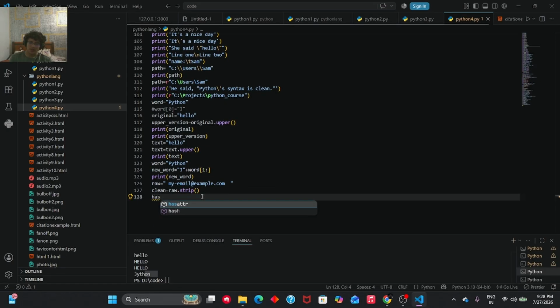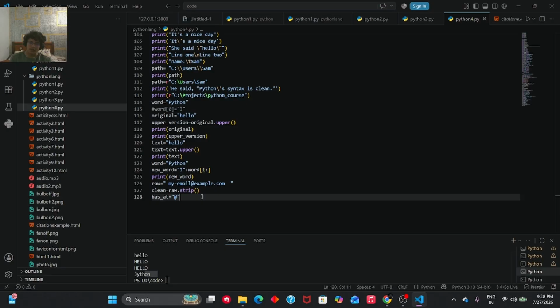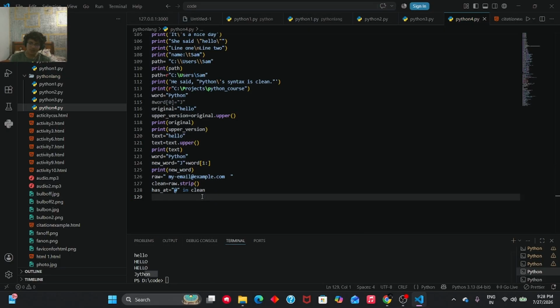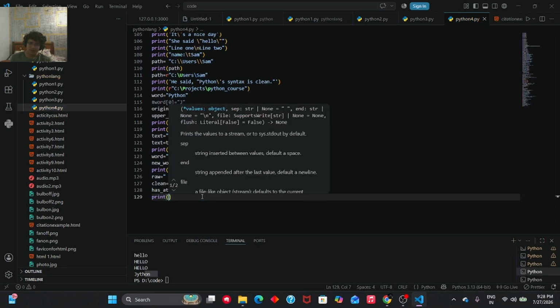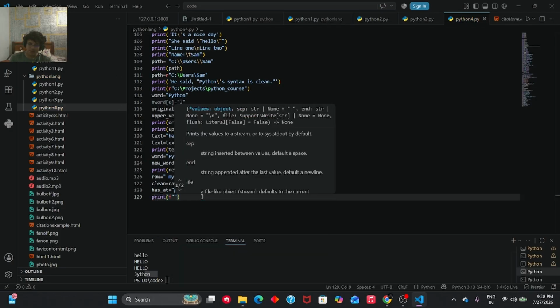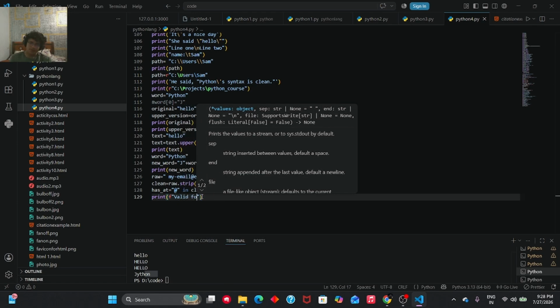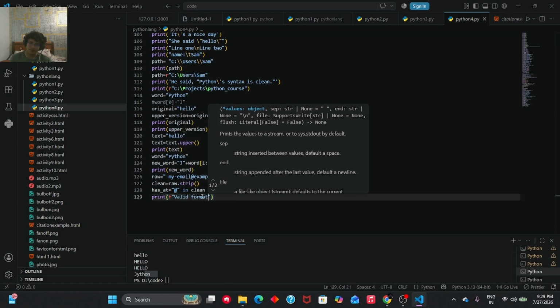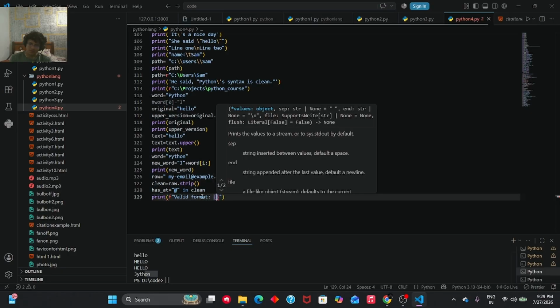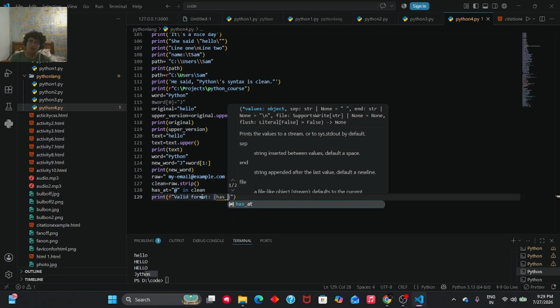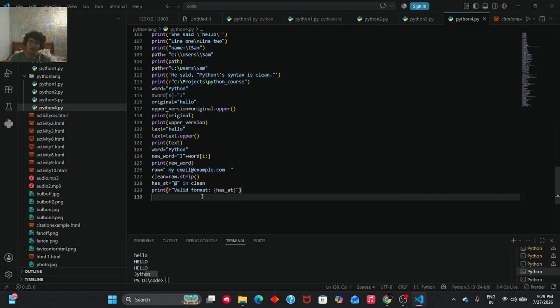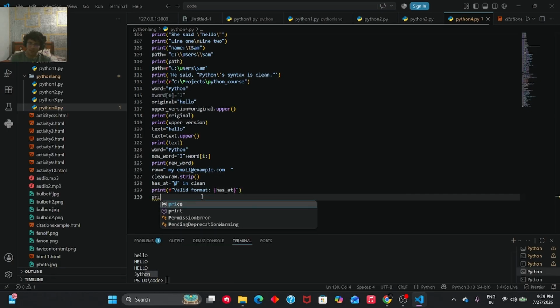Then has at the rate — it has the at the rate in it. At the rate in clean, print. Now valid format. Now has at, print.